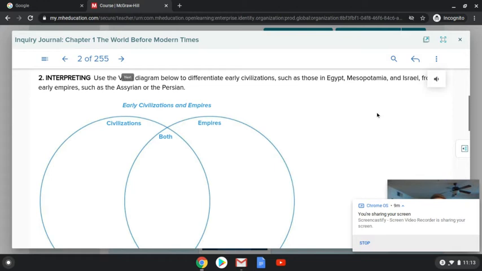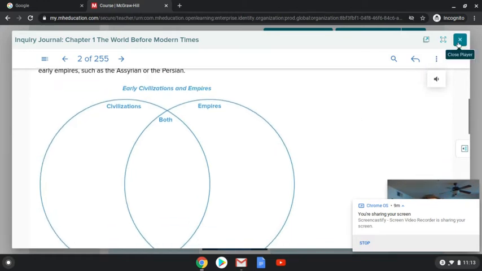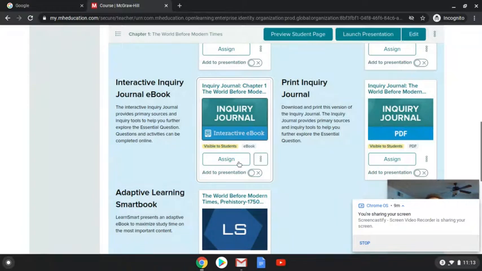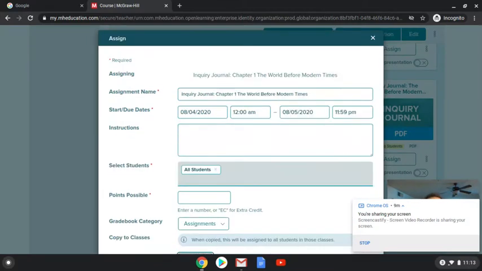Okay. So, all right, let's figure this out. Number 2 on page 2. All right, well, boom. Now you click assign. It's going to be super easy. You click assign. I want them to do number 2 on page 2 of the interactive inquiry journal. Well, it's already telling your students that you want them to access the inquiry journal.